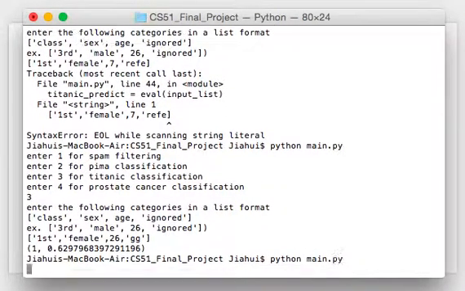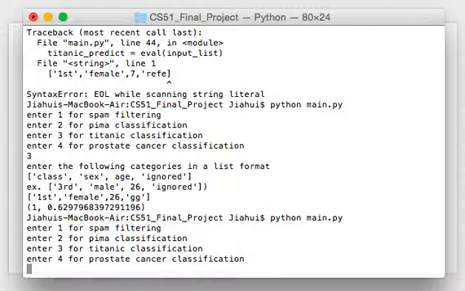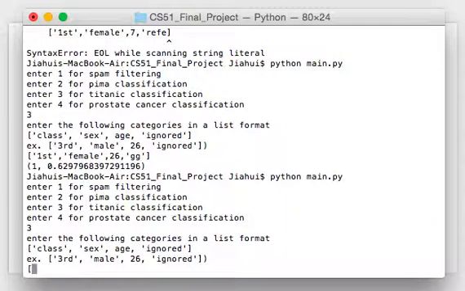So we'll go to main, and you can see that there are multiple options for what we want to test for. Here we'll test, let's say we want to find the probability that a first class passenger, a female who's let's say 10 years old, survived the Titanic.